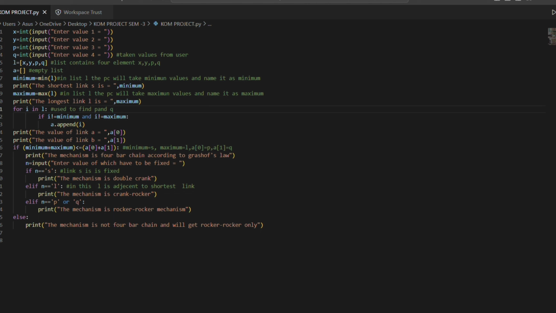Now the for loop condition says that if I in list L, the value of I is not equal to minimum or maximum, then we have used the append command, which is A dot append bracket I. The append command is used to take one value from one variable and give it to another variable. In this case, the value is taken from variable I and given to the other two variables, which are A0 and A1, the elements of the empty list A.